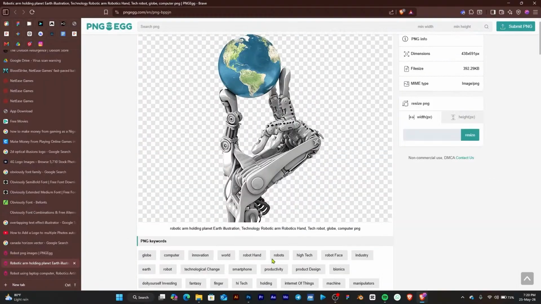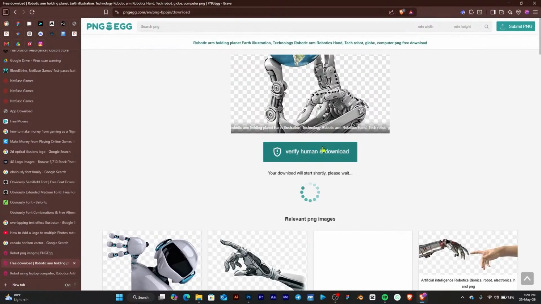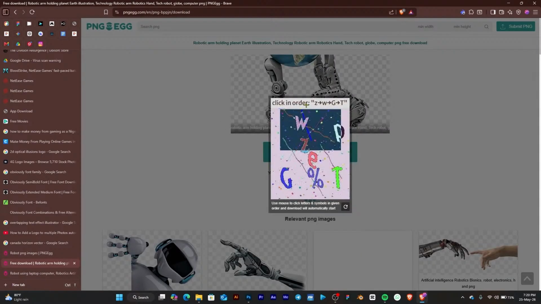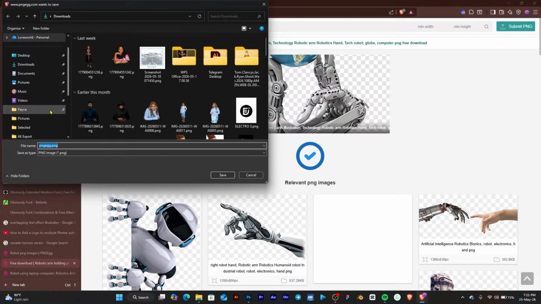Okay, so we'll start with downloading this one. All you have to do is just click on download, then you have to solve whatever this is, and then of course you have to click the numbers in this order. So you start with Z, W, G, and T. The numbers are usually random, so you follow what it shows on your own device.